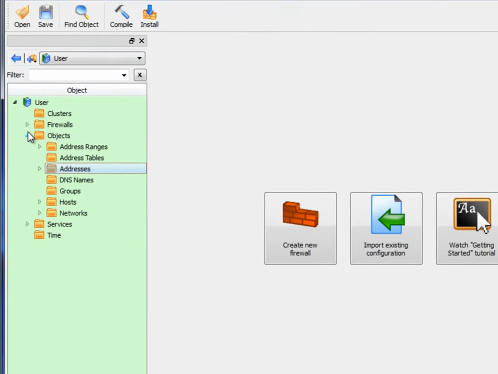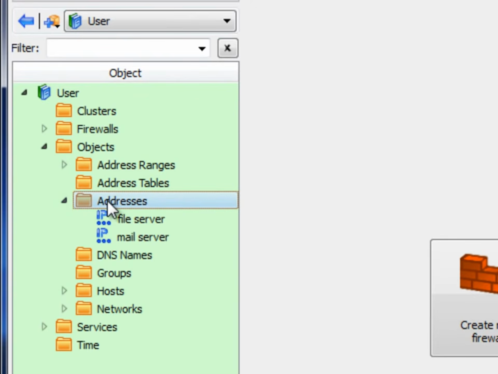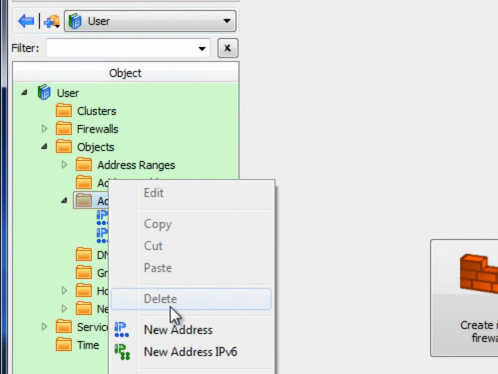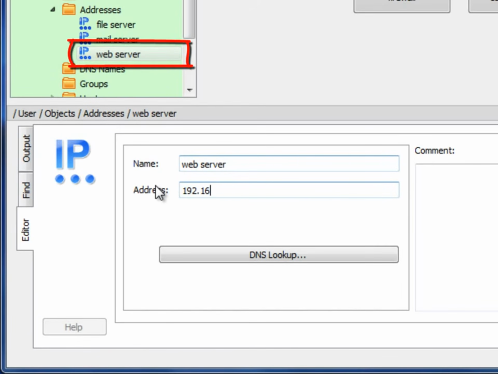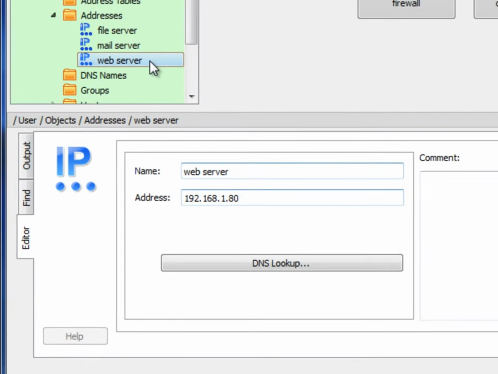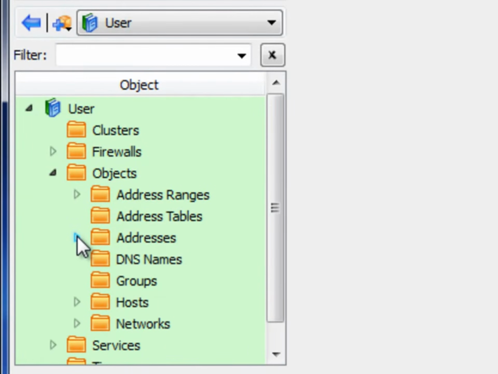In order to use objects in a firewall rule, users must first add the object to the library. You can right-click on any folder and create a new object of that type. For example, I can add an address for a new object called web server with an IP of 192.168.1.80. As you can see, navigating the object tree is similar to navigating a file system directory.